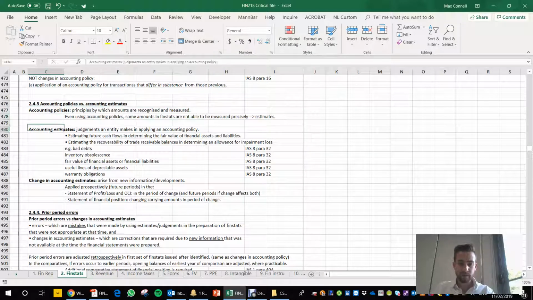Bad debts, for example, estimating which debts need to be written off. Same with inventory, which inventory needs to be written off. The fair value of financial assets or financial liabilities, because this can change year on year and everyone might have a slightly different opinion of what fair value is. The useful life of depreciable assets, which we just talked about, and warranty obligations. Again, this comes down to estimates.